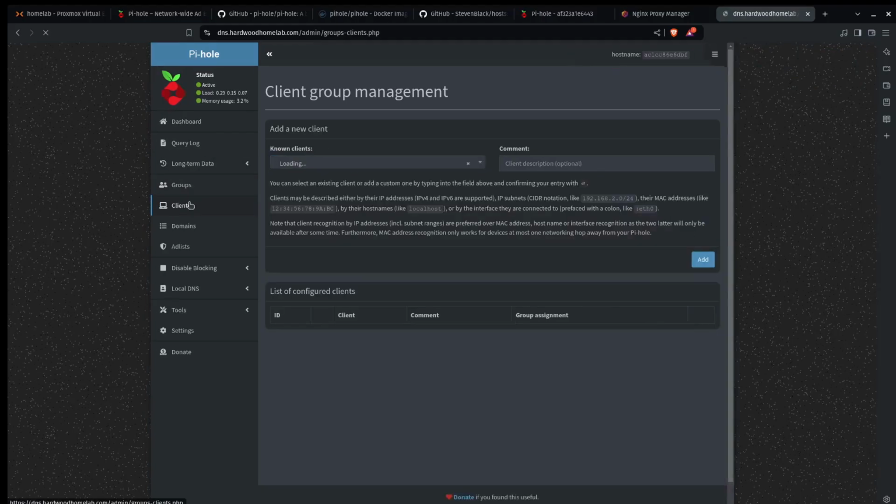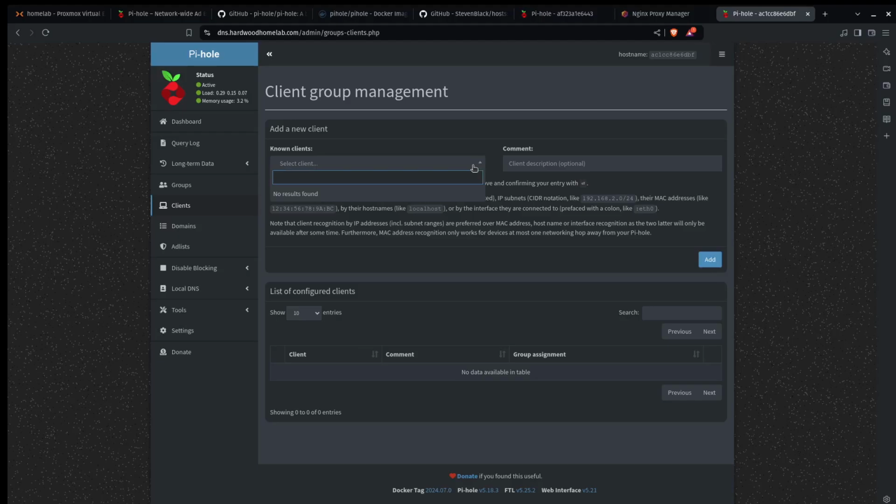Now I don't have the clients to go along with this, but I should be able to see my laptop on here. Okay, so I'll click on known clients here. For some reason my laptop's not showing up, but you can add a client by IP address. So I'm going to do that. This is the laptop I'm running on right now. I'm going to call this laptop.